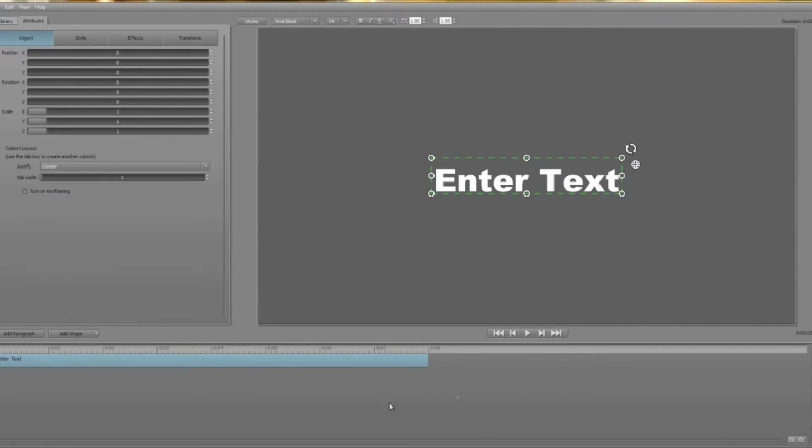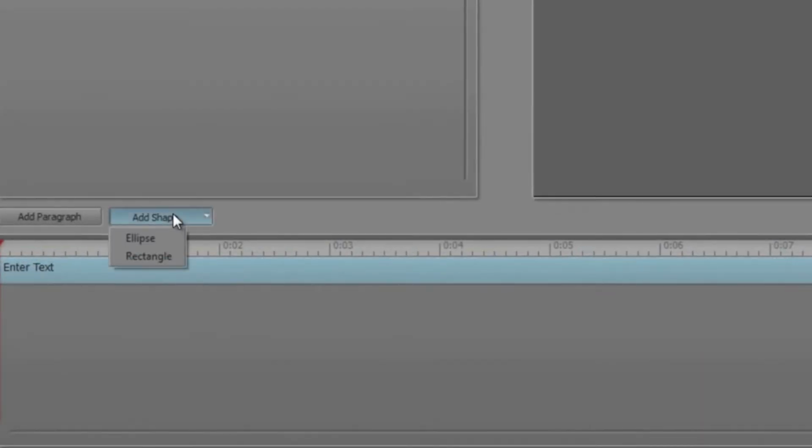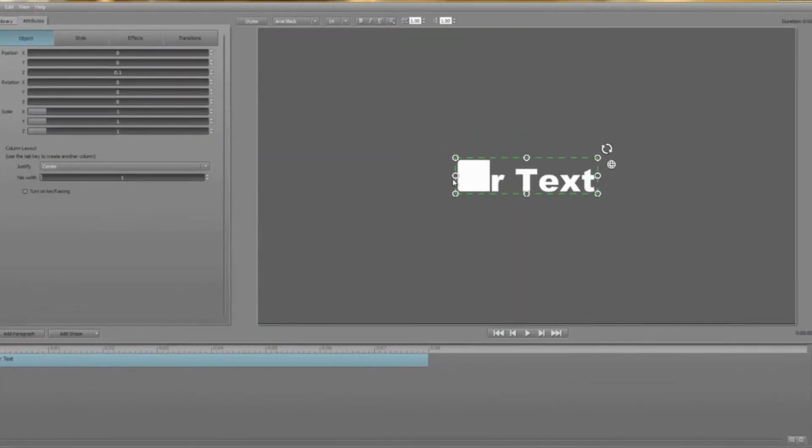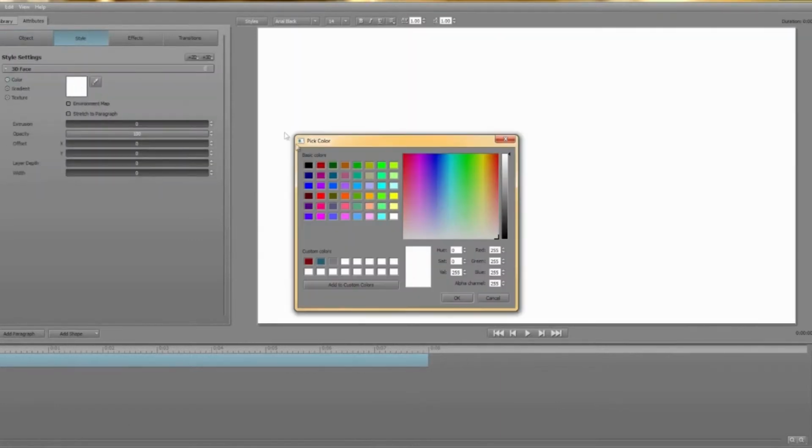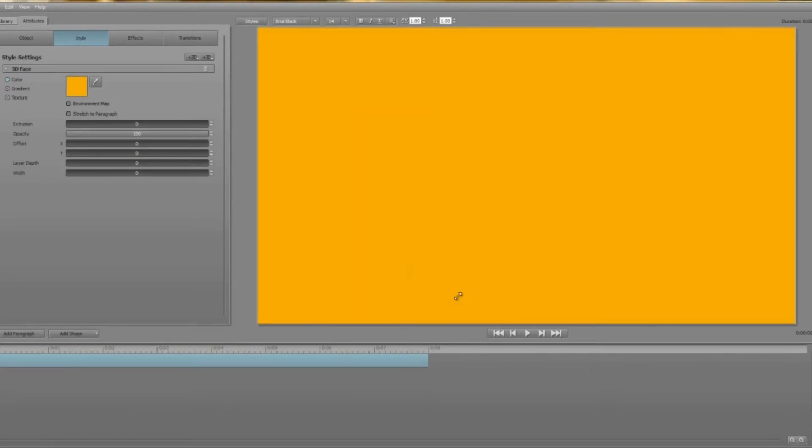We'll start by adding in a background, and to do that I'm going to add a rectangle. I'll just delete the default text. I'm going to scale it up to fill the project window, and I'm going to give it a nice orange colour. Now I'll be returning to this layer shortly to add the animation in, but first I want to set up the basic structure of the project.